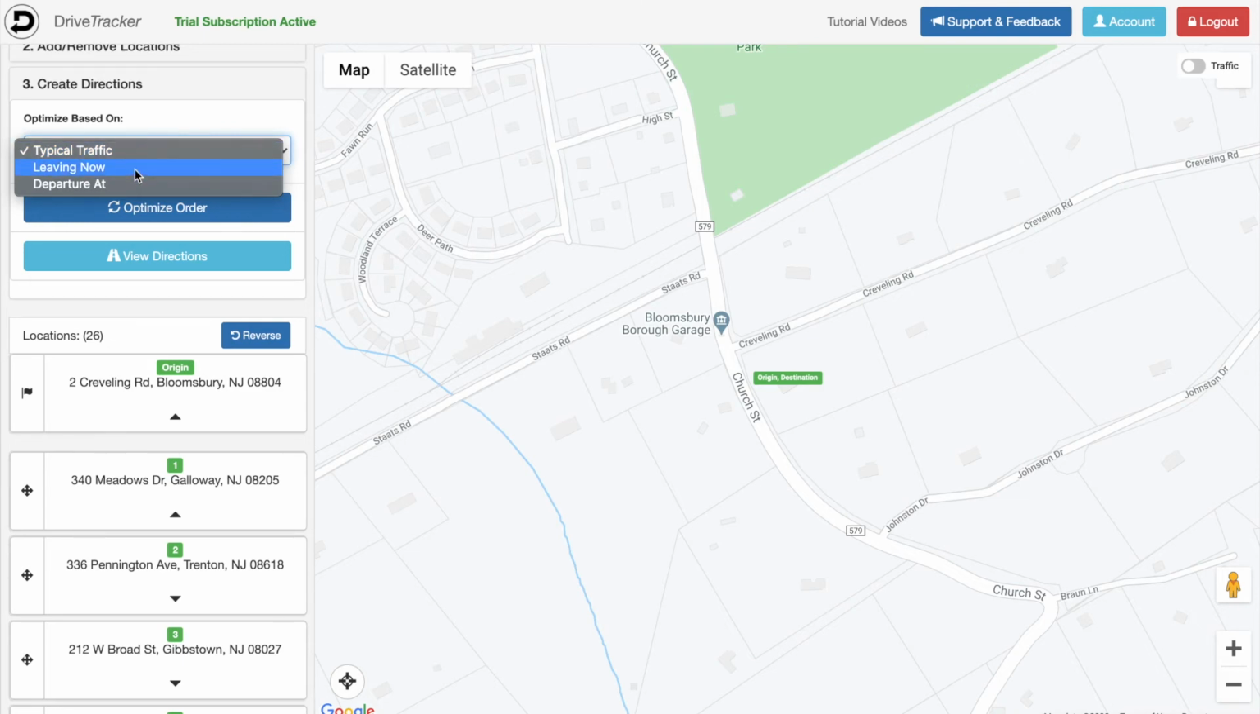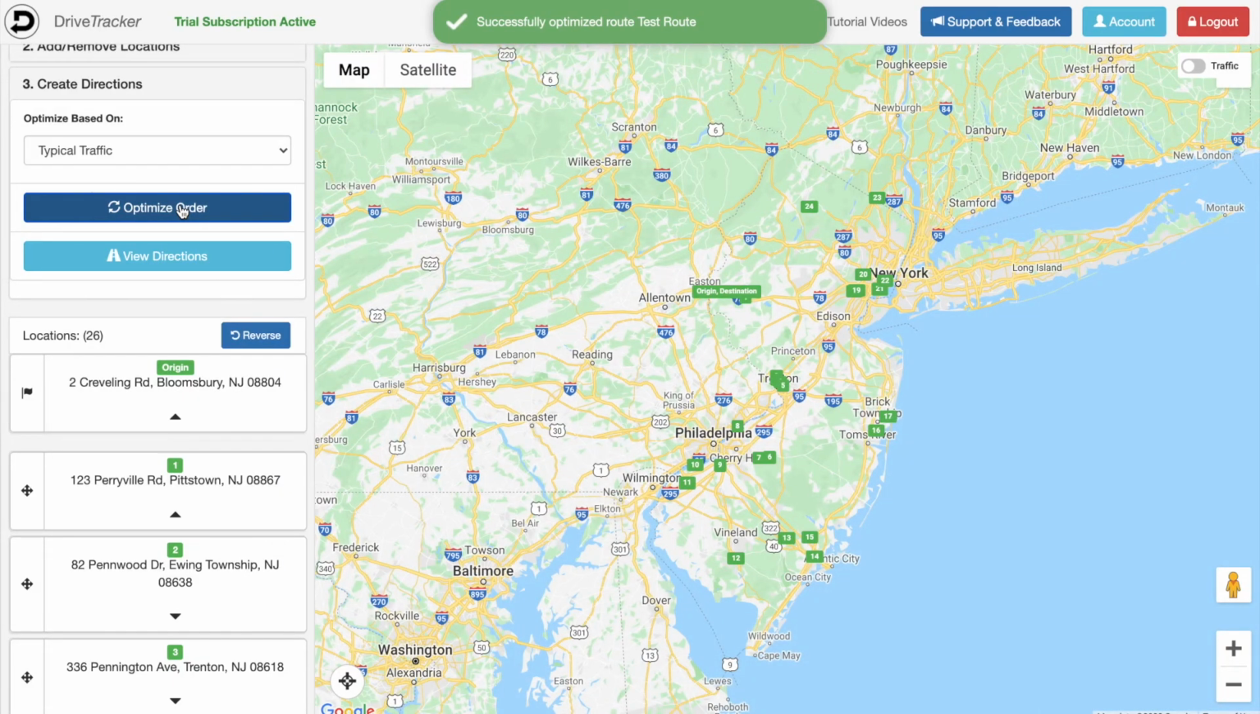If you're ready to proceed with route optimization, select the optimization option from the drop-down list that best fits your needs, and then click on Optimize Order. After a few moments, DriveTracker will finish optimizing the route, and the list of addresses that you entered will be reordered to minimize total travel time. At this point, you can also manually reorder addresses in your route by clicking on and dragging the addresses that you wish to reorder.